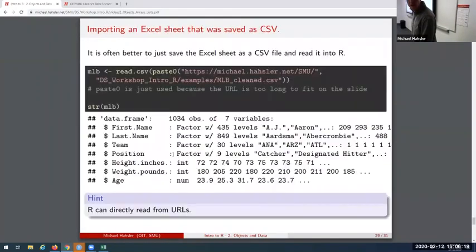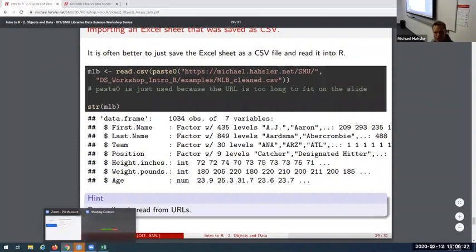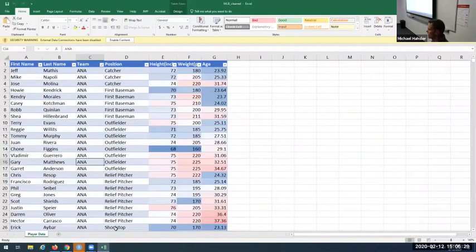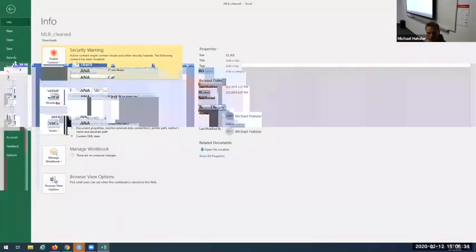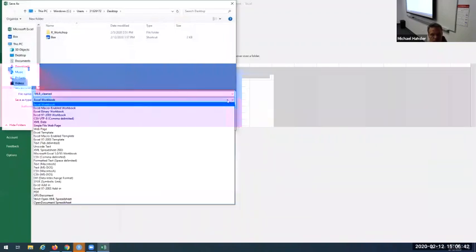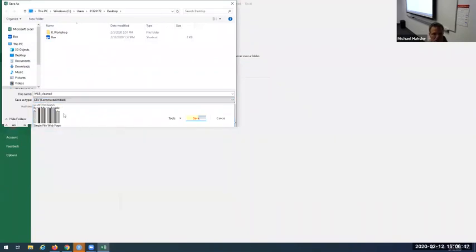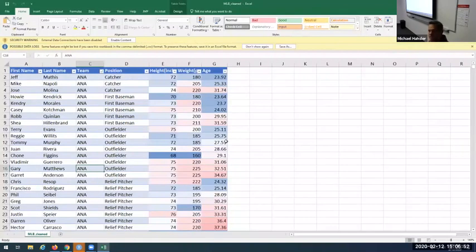Let's now go to importing an Excel sheet, but with CSV. What I suggest you do, if you don't have to read hundreds of Excel sheets, maybe just 5 or so, is go here, save file, save as, and then put it on the desktop. As the data type, you say CSV. There are several versions, and I think it probably doesn't matter too much which you choose. You say save, and now it saves this Excel sheet as a CSV file.